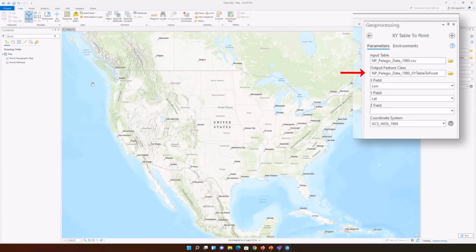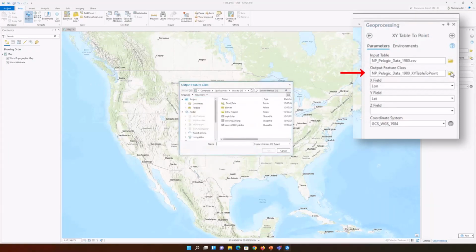For the Output Feature class, navigate to the File Geodatabase for your project, which you can find in your project directory, and assign a name to this data. In this example, I'm going with field_data. Click on Save.